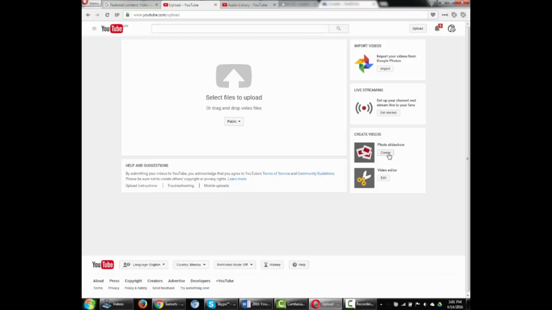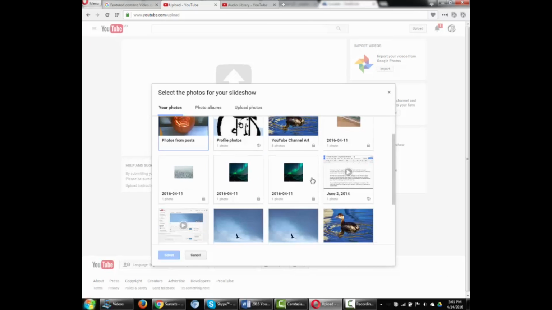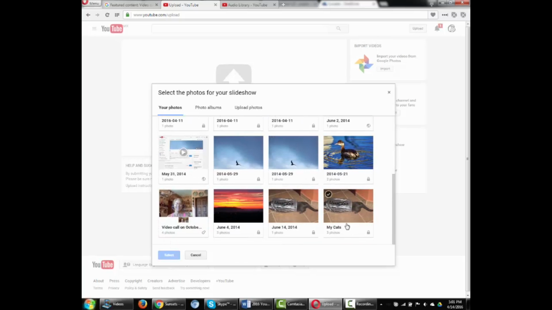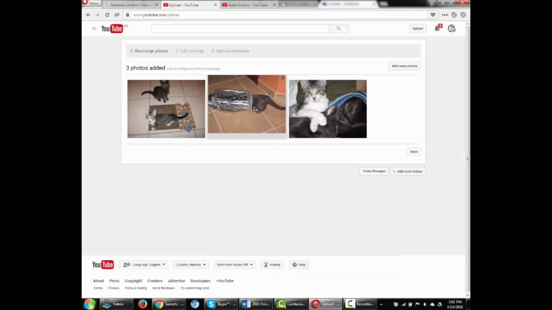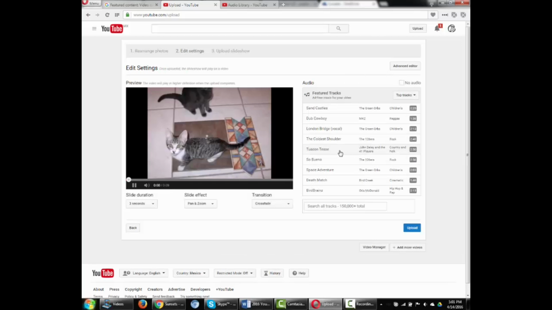If I want to add a photo slideshow, I can choose images from my albums. I can rearrange the photos if I need to, then click Next. Now for some editing.